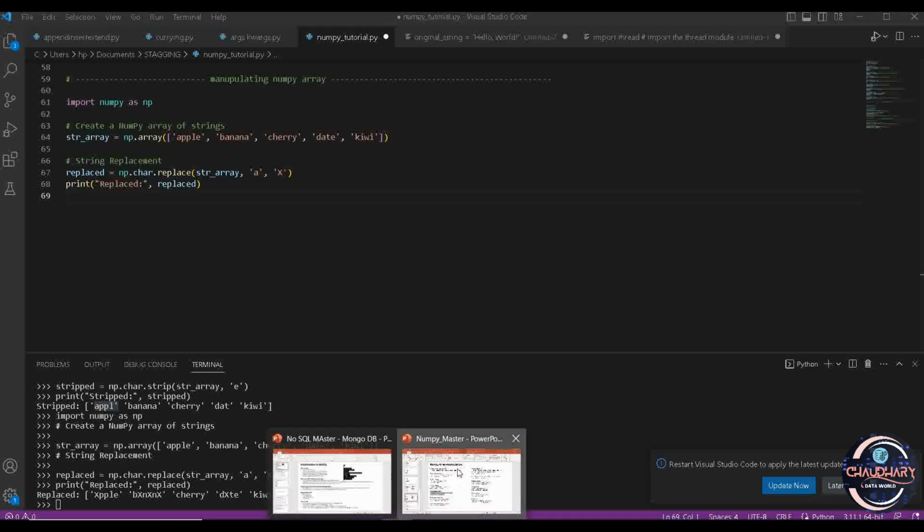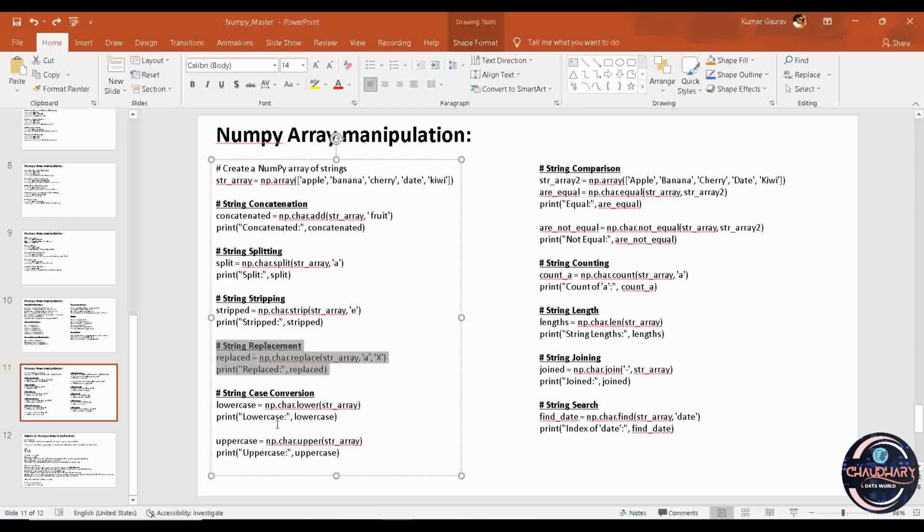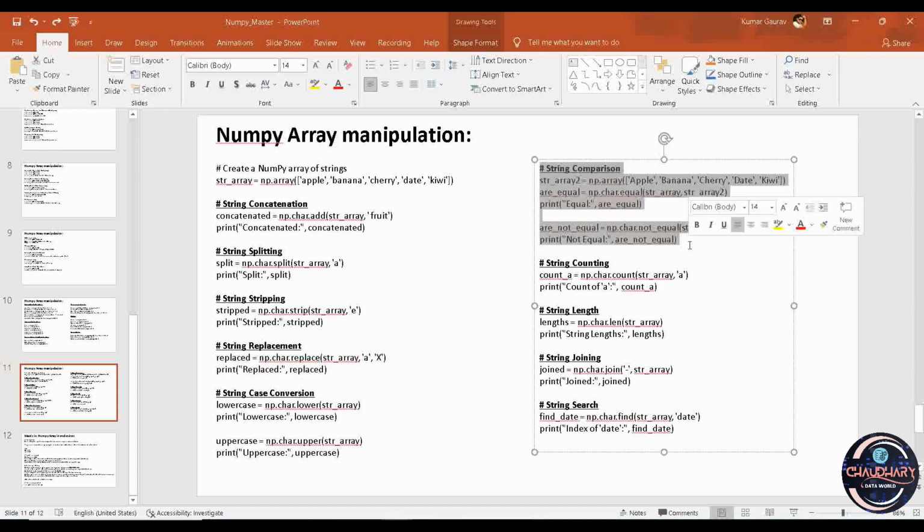And then we have string case conversion, which will convert whatever strings are there in the array into lower or upper as per your need. After that, string comparison is there. It is something which is going to be very useful. So let me take it out and try it in VS Code.